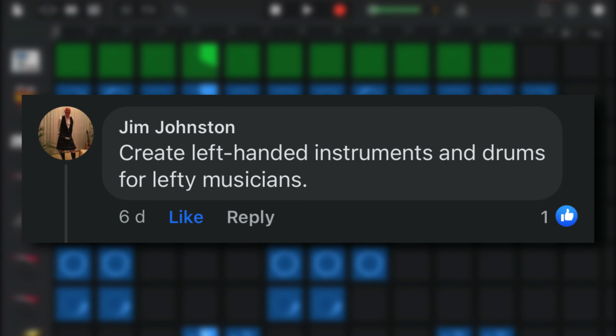Jim Johnson says, create left-handed instruments and drums for lefty musicians. This is so obvious, and I can't believe that this hasn't been implemented already. A really, really good idea. If anybody from Apple is watching this, do this pronto.